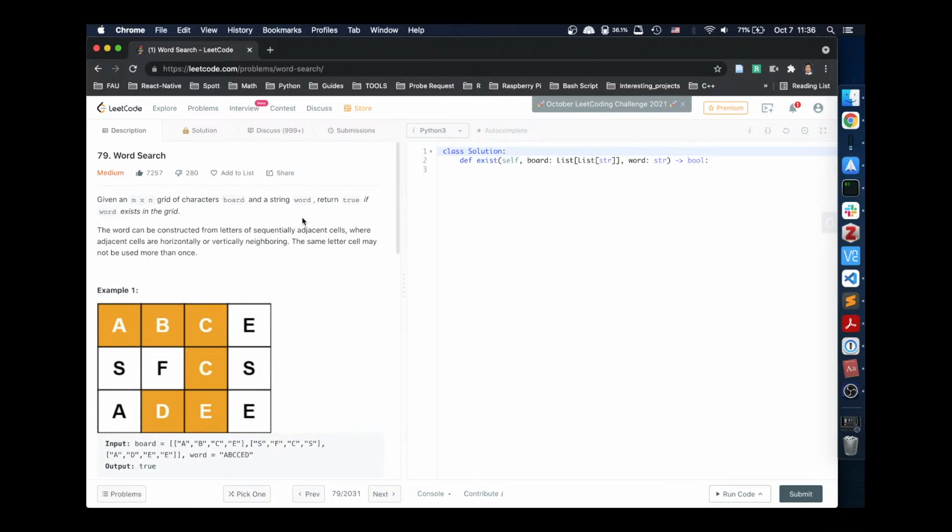Given an n by n grid of characters that's on a board and a string word, return true if the word exists in the grid. The word can be constructed from letters of sequentially adjacent cells, where adjacent cells are horizontally or vertically neighboring. The same letter cell may not be used more than once. So the board is this, okay? And then A, B, C, D, E.